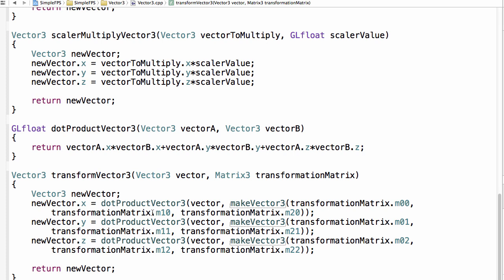We are calculating the dot product of our vector and every column of our transformation matrix. It's actually just like multiplying two matrices. Okay, and this was all of our math, and now we can actually implement the fun stuff. So go to player input system.cpp.